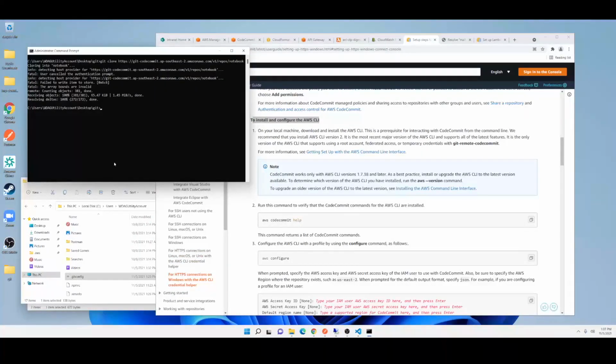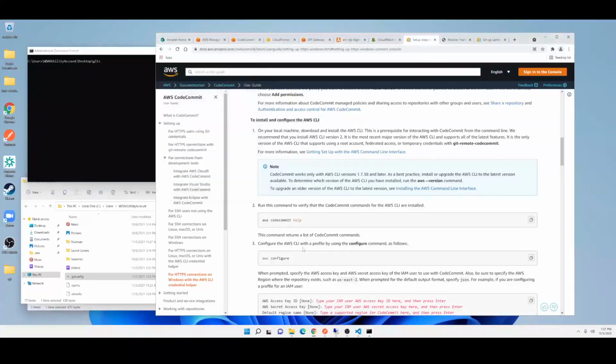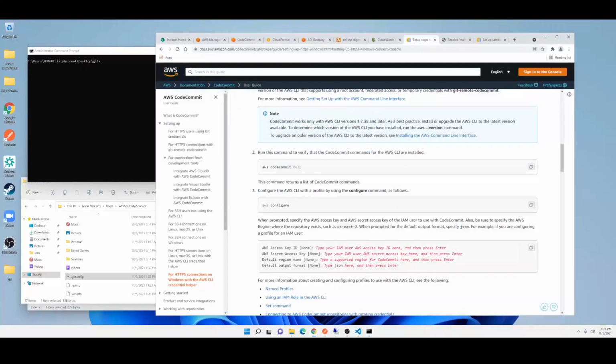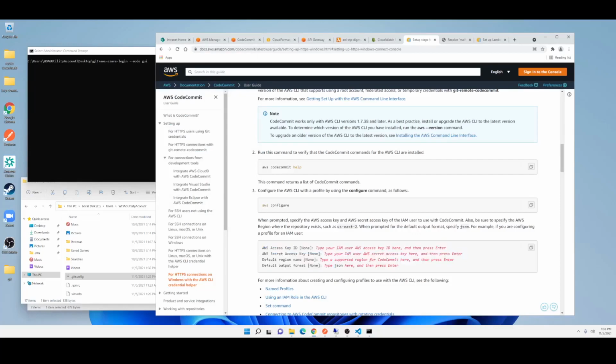So if I go over here, just making sure that one of these commands, the aws codecommit help, works. And then here it's just telling you to run aws configure. Now you don't actually have to run this bit, but you just have to make sure that you do authenticate into the AWS account. So you'd normally be running something like, I believe it's this command: aws-azure-login with mode GUI, and then this will attempt to authenticate your workstation into the RACQ AWS account.